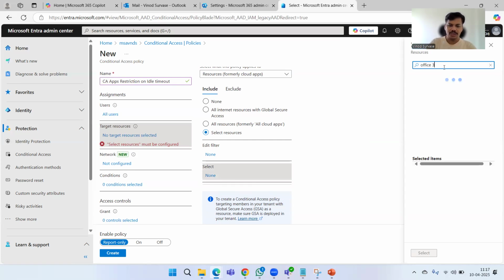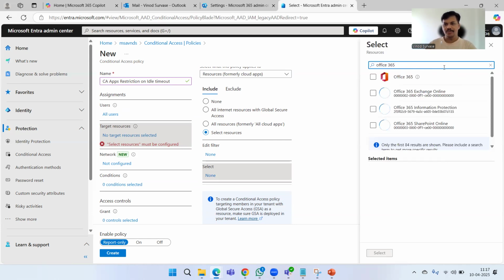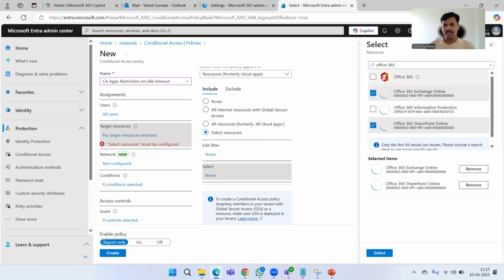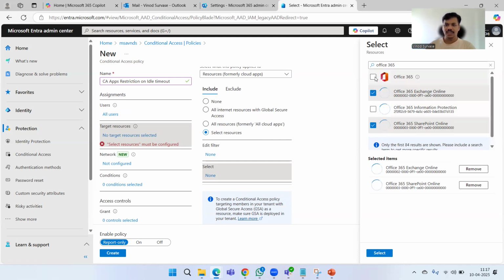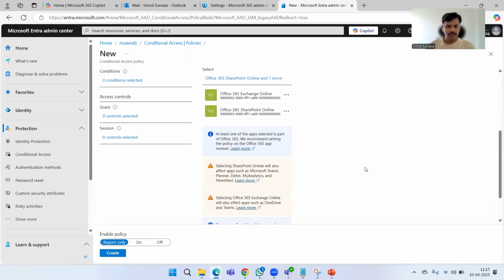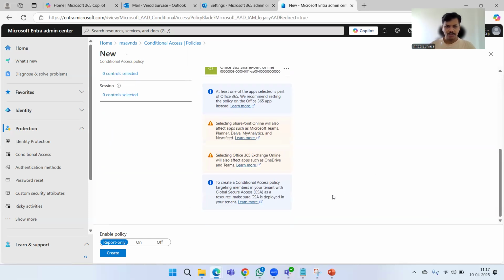Let me search with Office 365 instead. All right, so here we can see that it comes up with Office 365, SharePoint Online and Exchange Online. We can even target the whole of Office 365 as well by selecting this one, right? But for now, I'm going to select only these two workloads and then add them. Once we add them, this policy is going to be enforced, and then we can make sure it works as expected, right?